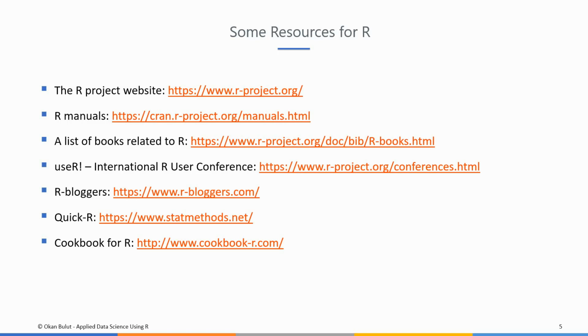The R community also runs an annual international conference called useR. You may check out presentations or new upcoming papers and presentations in the conference. R-bloggers is a really good website. There are a lot of experienced R users sharing their experiences, and they post examples of code for creating different analyses, visualizations and things like that.